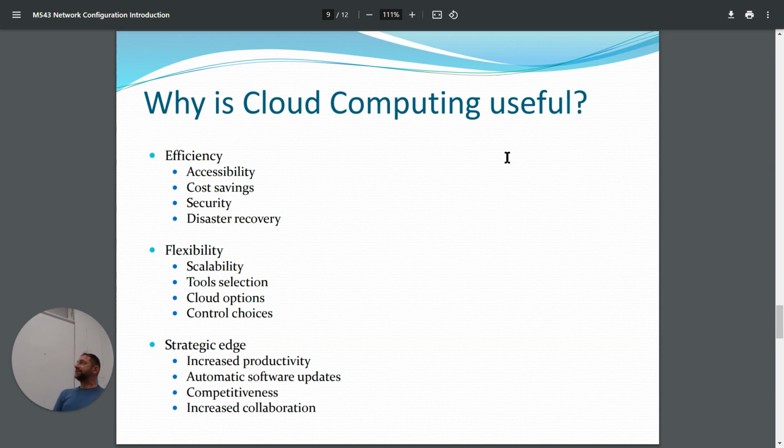So, why is it useful? Efficiency, flexibility, and strategic edge. The gist of it is it makes your life easier and it saves you a lot of money, because you don't have to manage everything yourself. You just rent out whatever resources you want, be it storage space or virtual machines that run some specific service or some software that runs on them, and so on. The idea is that you are outsourcing your computing needs. All you need to have in your company or in university or whatever is a weak laptop or desktop that has maybe a web browser that can connect to whatever system you're using on the cloud, and then you can use it, and that's it.